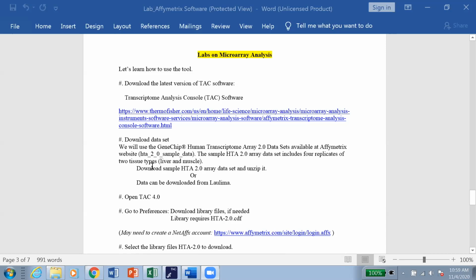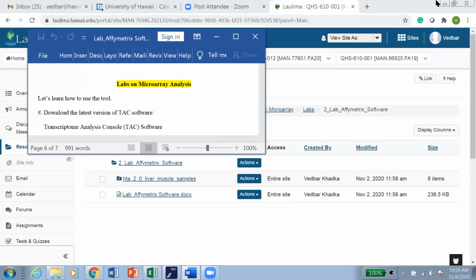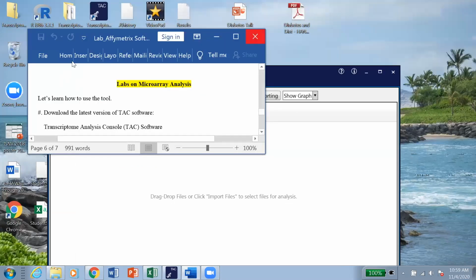And then you can download the data sets, but I've already provided you the data sets from one particular chip. The chip is the STA 2.0 array. So I provided you the CEL files from this array, and you can download them from Lima. And you can open TAC 4.0. Since I've already installed it, I can do that. So if you look at my screen, I do have the TAC software here.